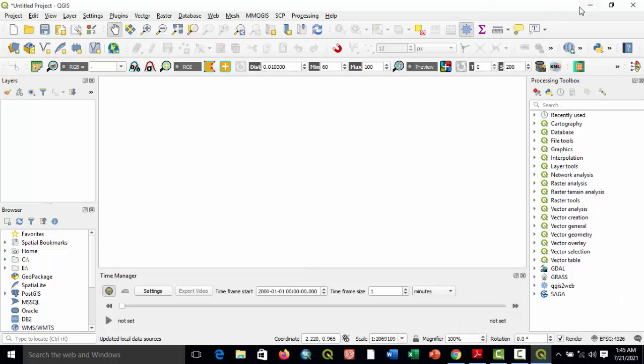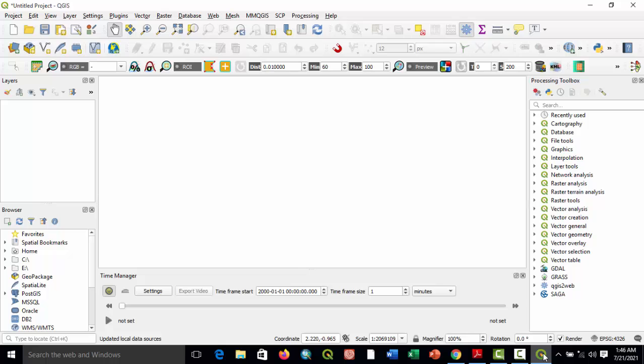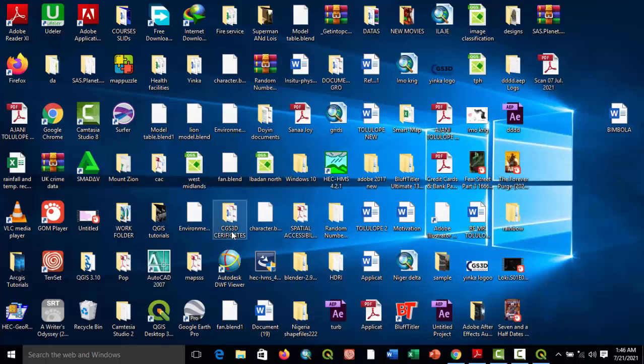In this tutorial, I'm going to show you how to do your NDVI and NDWI. NDWI means normalized difference water index. It is a method of extracting water bodies from the satellite image and for monitoring the level of water.